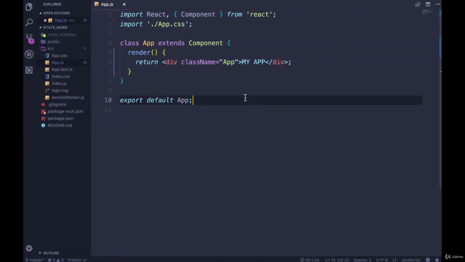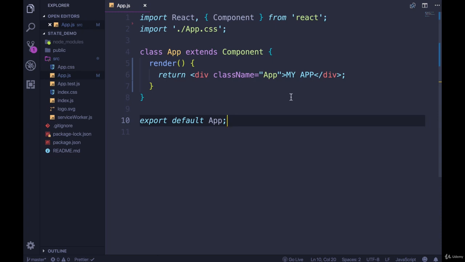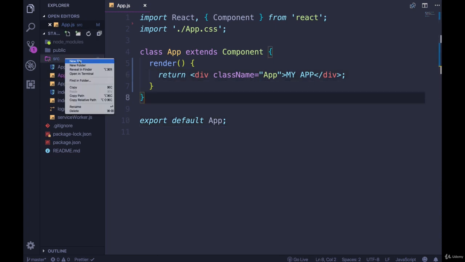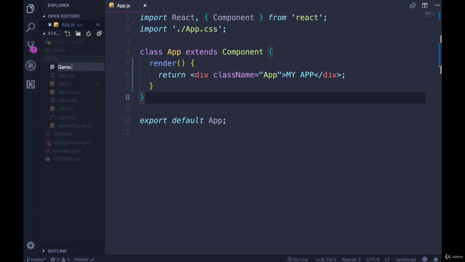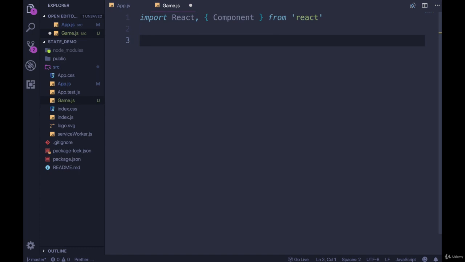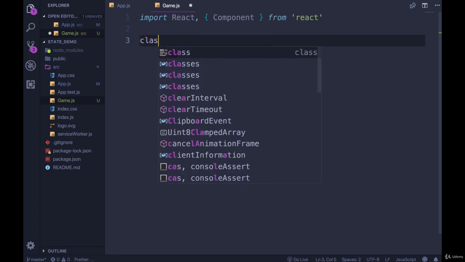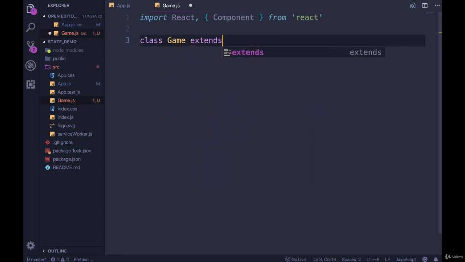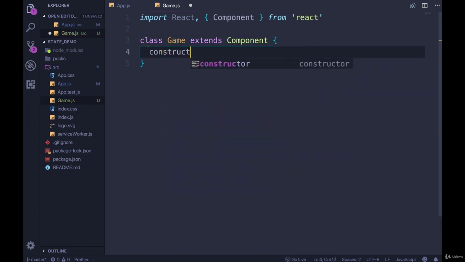I have a new app here. I just removed almost everything from the app component. And if I made a brand new component here, let's just call it game.js, and I do my standard import React and component, and then let's do class Game extends Component. If we're making this a stateful component, we start with a constructor, takes an argument called props, and the first thing we do, as we've discussed, is call super(props).